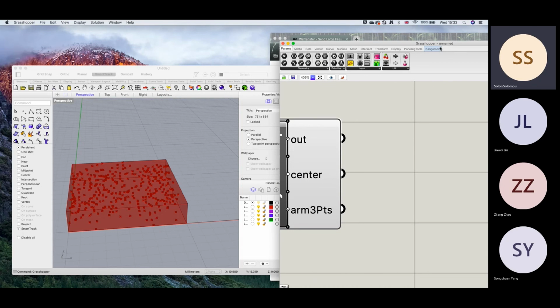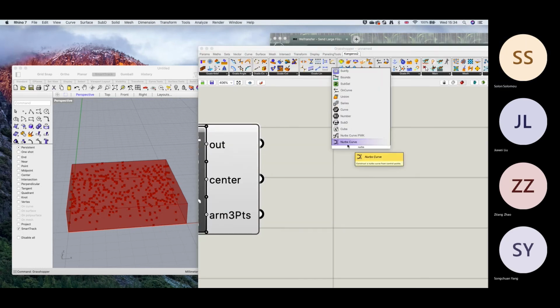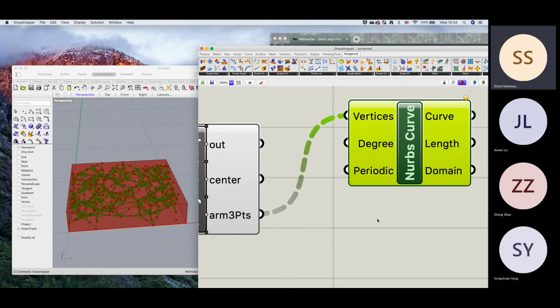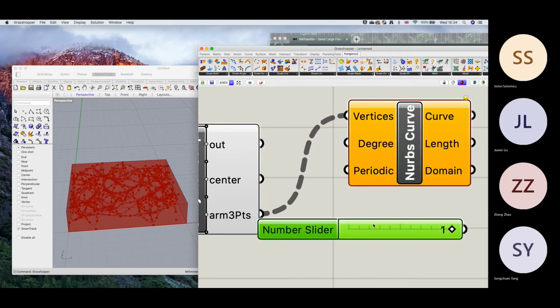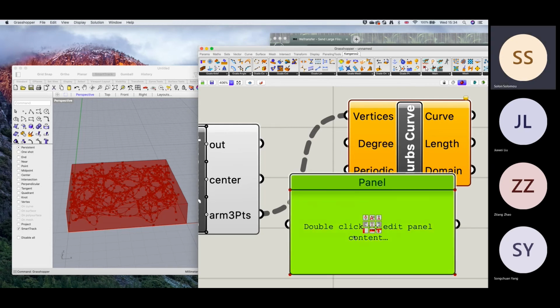So if you type in NURBS curve, this one here, can you see it? And we connect our arm points to our vertices. And we also change the degree. Well, let's go with 1 to begin with. Actually, let's make it into a panel, and name it 1.